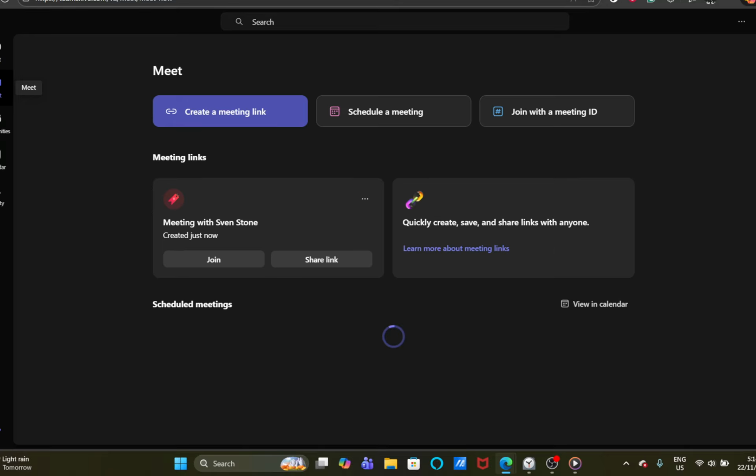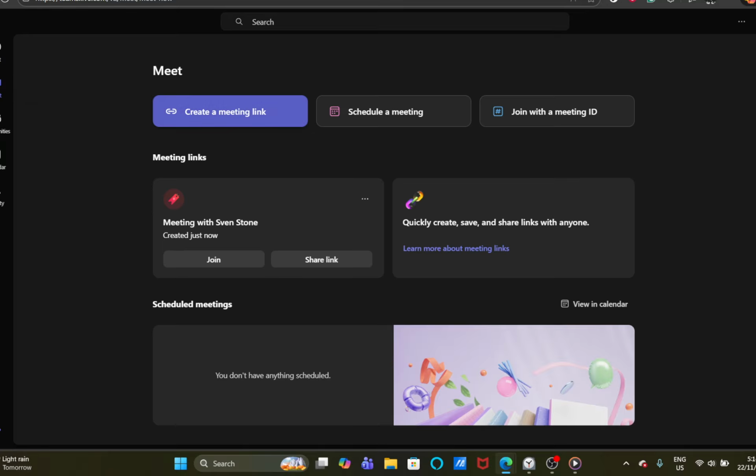For meetings, go to the Meet section. Here you can create a meeting link to share instantly, schedule a meeting for later with a title and time, or join using a meeting ID. Before joining, check your camera and microphone and pick your audio device. If you're hosting, consider setting meeting options in advance, like who can present, to keep things organized.